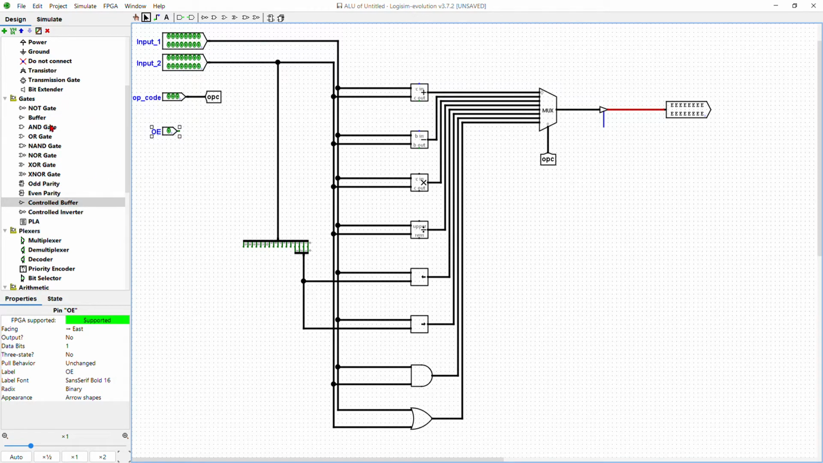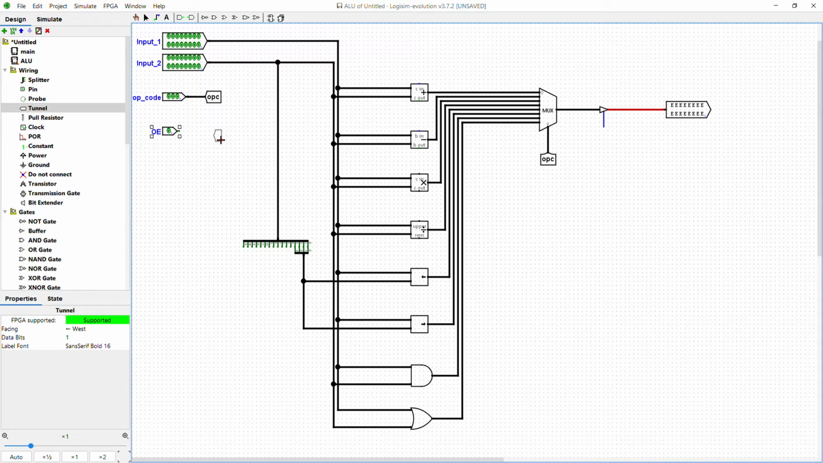And we are going to tunnel this. We are tunneling it for the same reason as before. Let's call this OE. And this is going to be a 1-bit input. If it says 0, do not write the output. If it's a 1, allow the output to go. So we just need 1 bit for that.